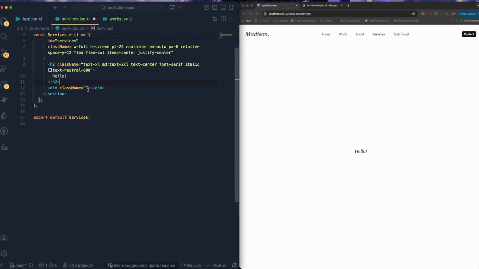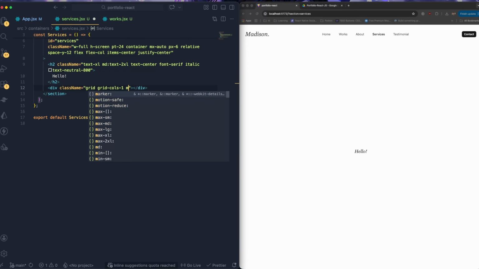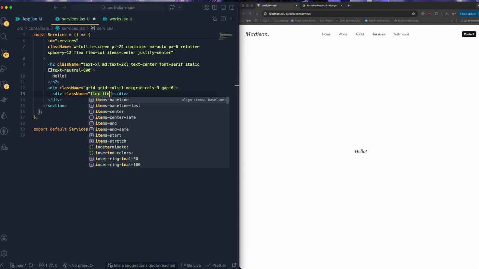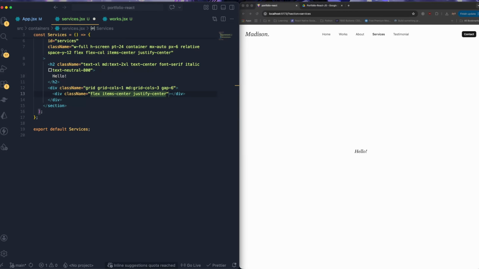And right after here, next what we are going to do is I'm gonna make sure this is going to take something like grid, and grid column needs to be 1, but from the medium devices onwards, grid column needs to be 3, and the gap of each column needs to be 6. And here on the left side section, I'm gonna bring something like a div. Okay, so I'm gonna make this a flex, items center, justify everything needs to be in the starting point. Okay, and the gap needs to be 2.